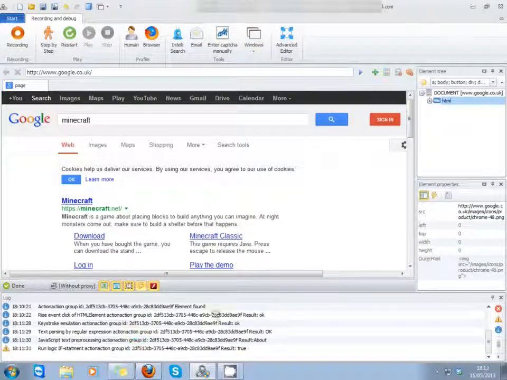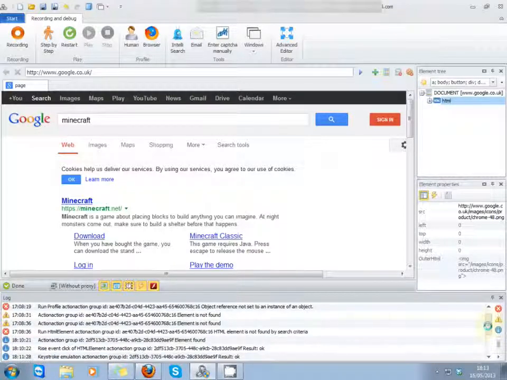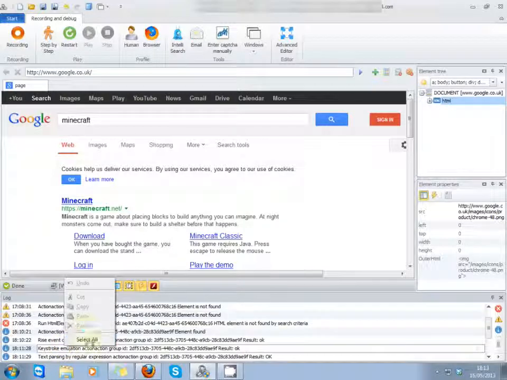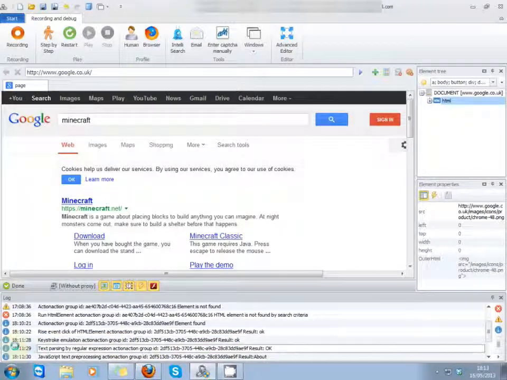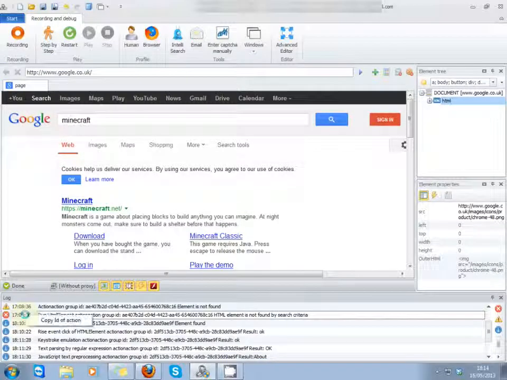Your log, which is one of the main important ones, basically gives you complete detail of everything that your template has done. So say for instance keystroke emulation, you can right click it, here we go, copy ID of action, that's what I was after, and then you can jump back to your advanced editor. Actually, no, I'll tell you what.